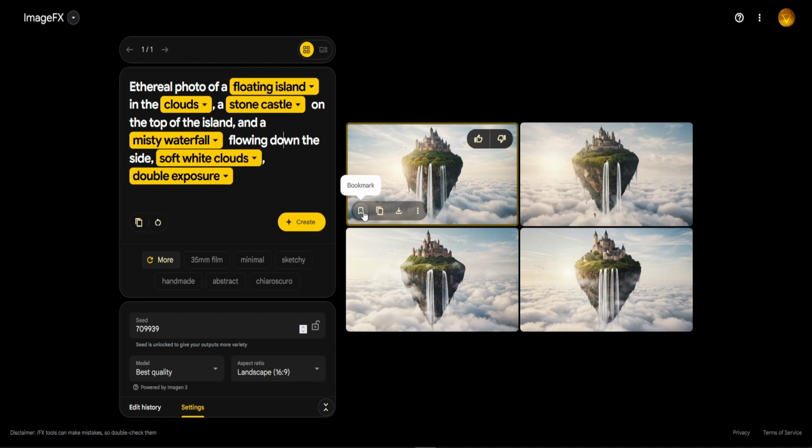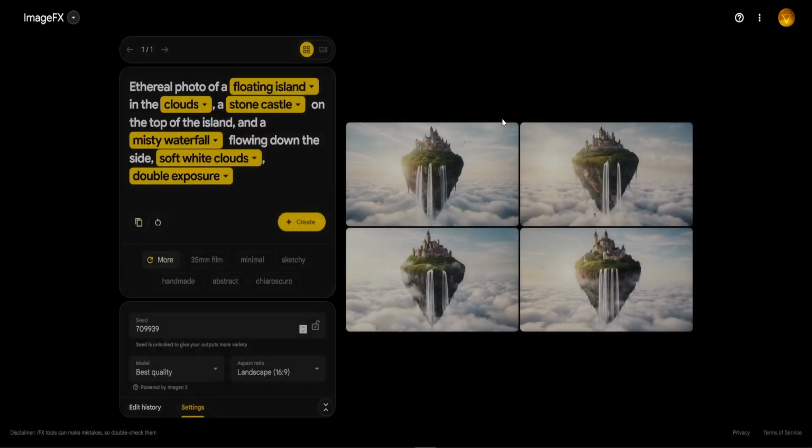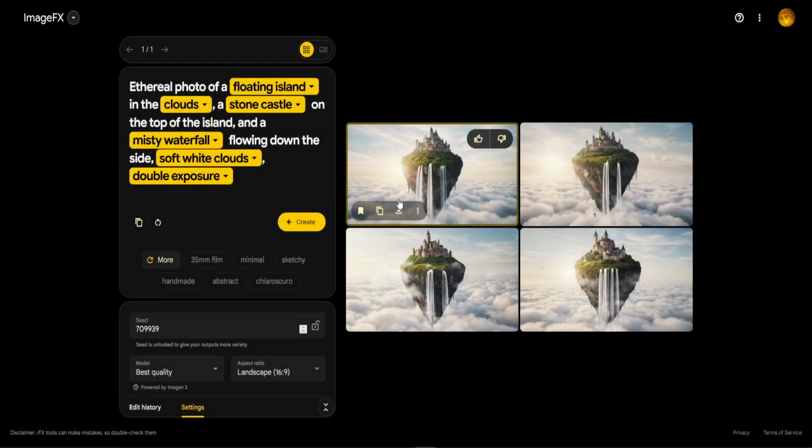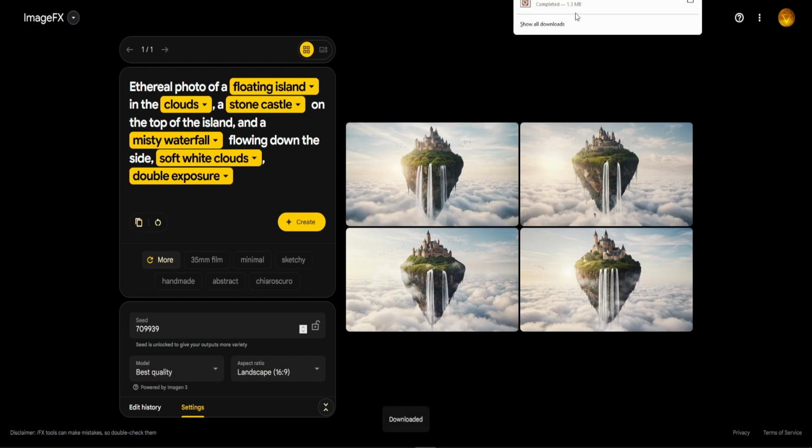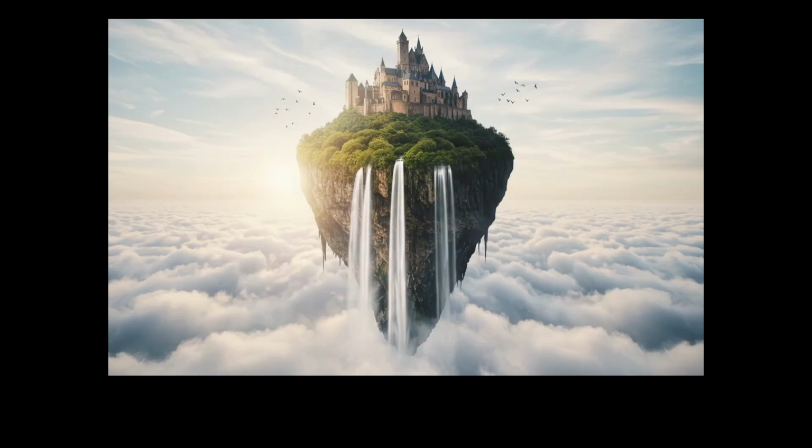You can bookmark them. If we bookmark them, they will stay in our library. In the library, if you go to my library, you will see those bookmarked images. You can copy the image, you can download the image. So if we download this one, you will see that the resolution is 1408 times 768, and it's 1 megapixel.